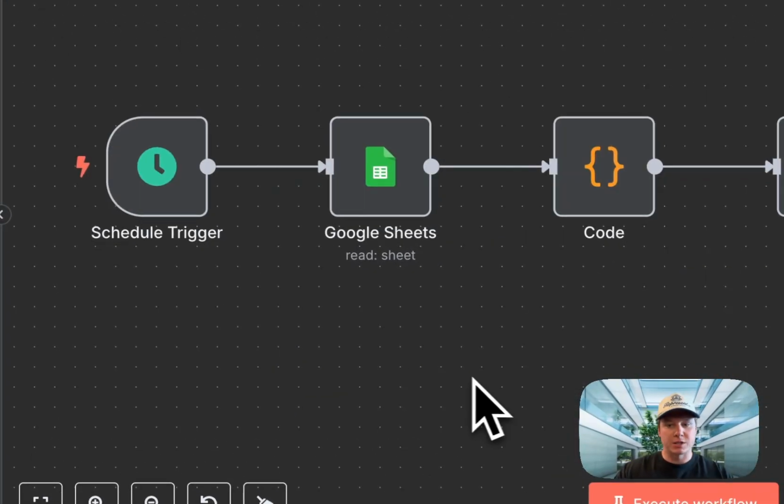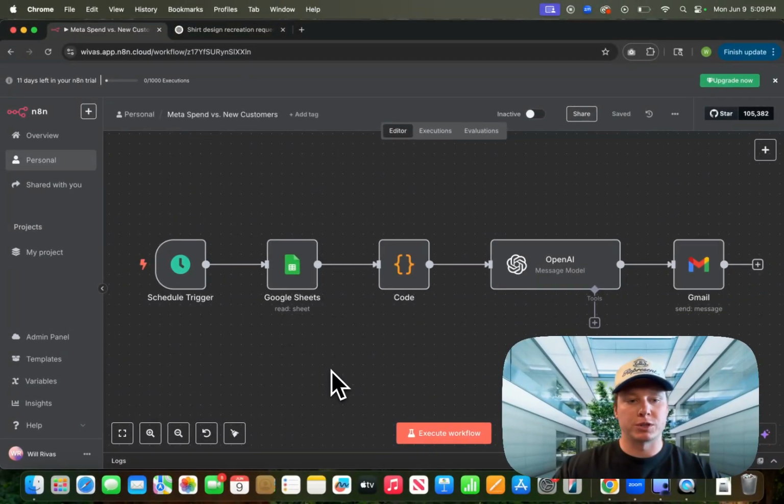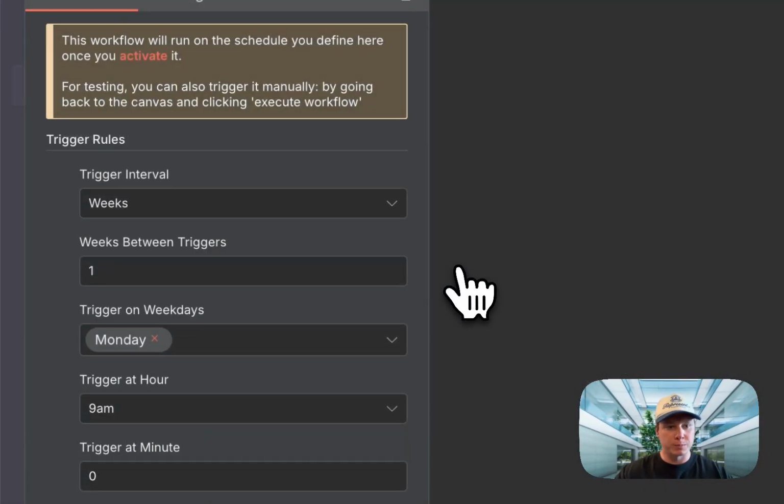So if we go back to this, I'll go into each one and show you what it looks like to actually connect them. So if you've never used n8n, these are just nodes. These are basically different things you can connect to each other that will essentially communicate with each other and build your workflow. So if we click on schedule trigger, I'll hit open.